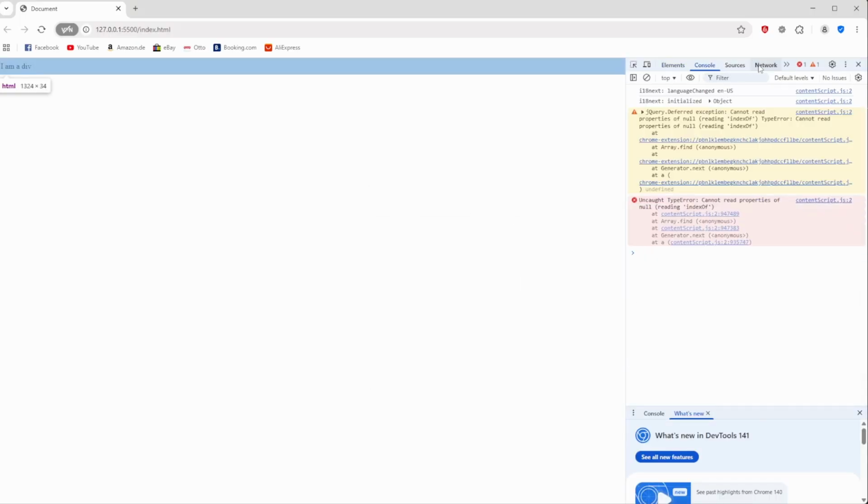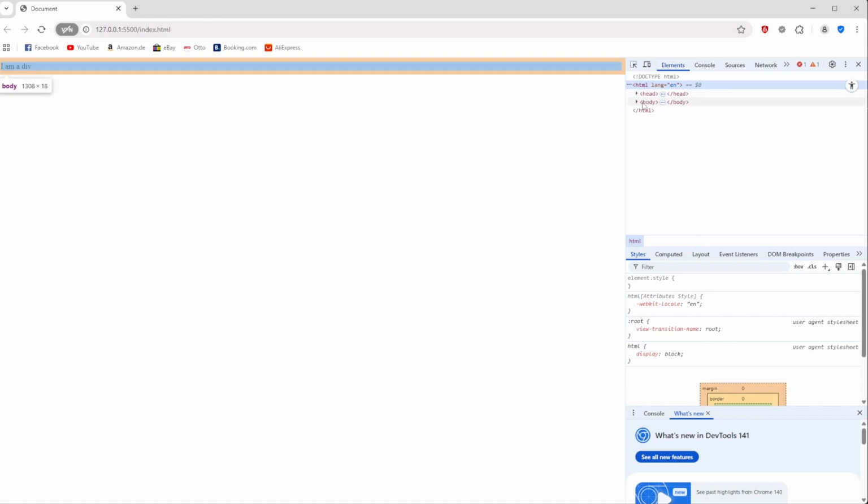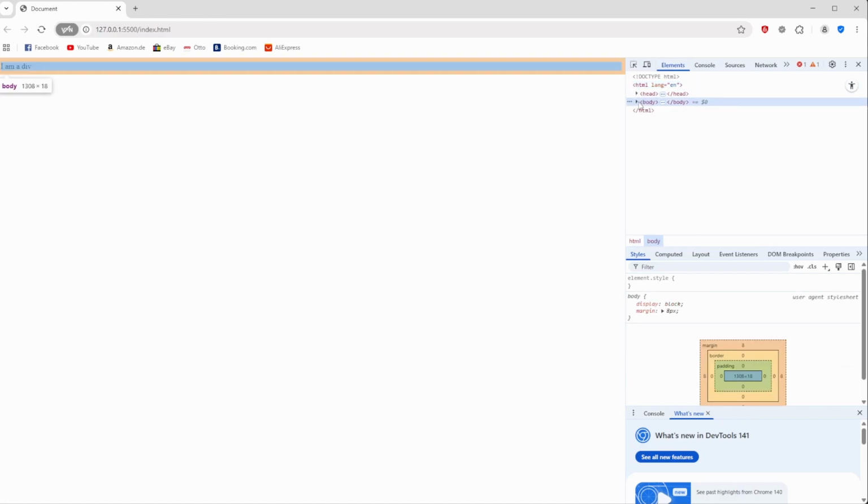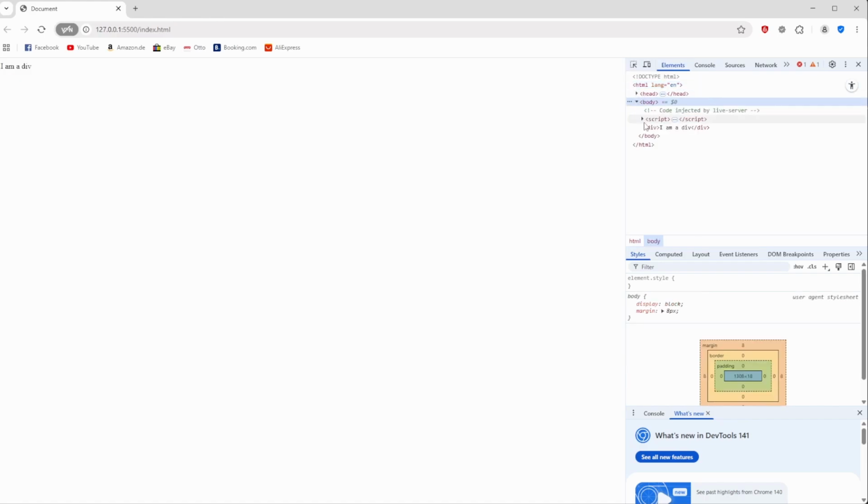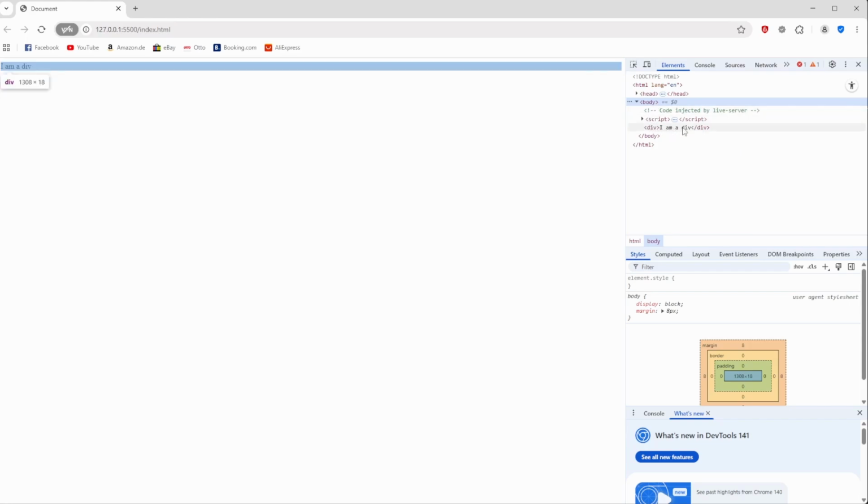And I can also show you in the console what is going on right here. If we go to elements, you can see we have this body right here. We selected this body using JavaScript, and then we said that we want to add this div right here to this body. So we want to append this div to this body, and that is what's going on right here.